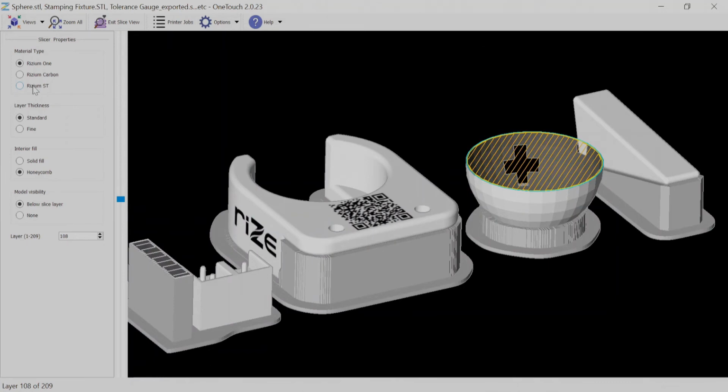The difference between these materials is that Rizium-ST is a semi-translucent version of the white Rizium-1 material, which makes Rizium-ST better optimized for displaying vivid colors when printing full-color models on an X-RIZE machine. As for Rizium-Carbon, this material has a more differentiated formulation and is thus processed in slightly different ways by the slicer. The second adjustment available in the Slicer Properties panel controls the layer thickness, sometimes called the vertical resolution.